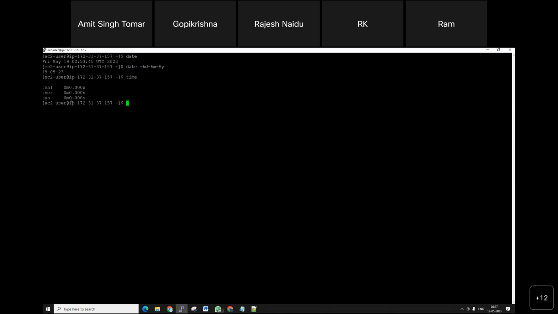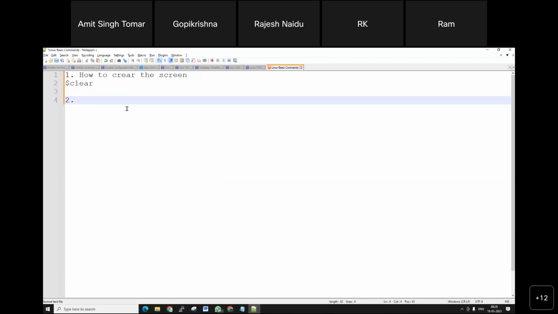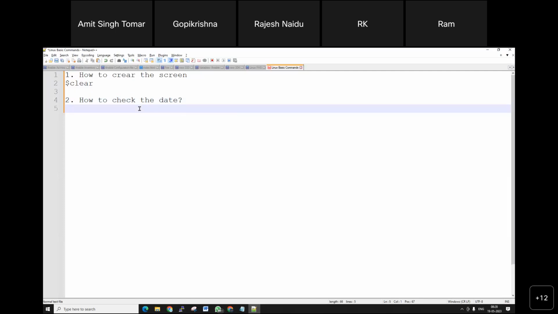So the time command will not work here. Only the time command will work on a Windows machine. But here, only the date command, along with that you will get the time also. Understand? So let's note down how to check the date. All the commands are related to Linux. I'm not writing Linux in every question. So the date.